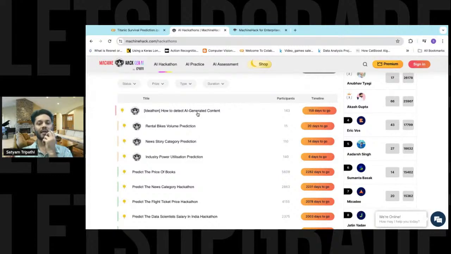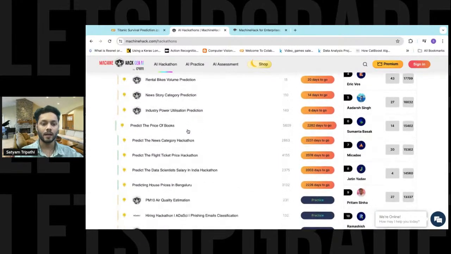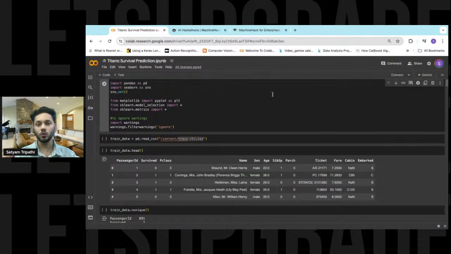How to detect AI generated content, these are there. And let us say predict the price of a book. These are the things that you can do over here. This is full screen.